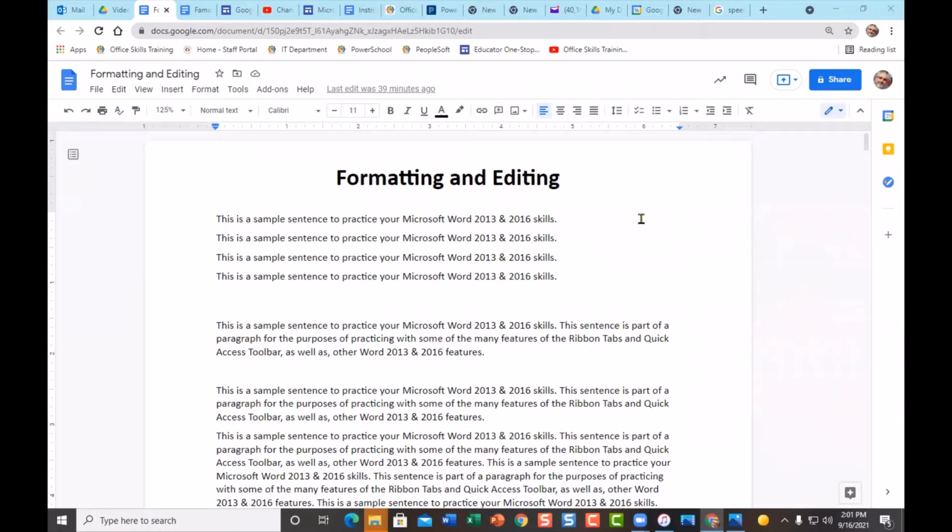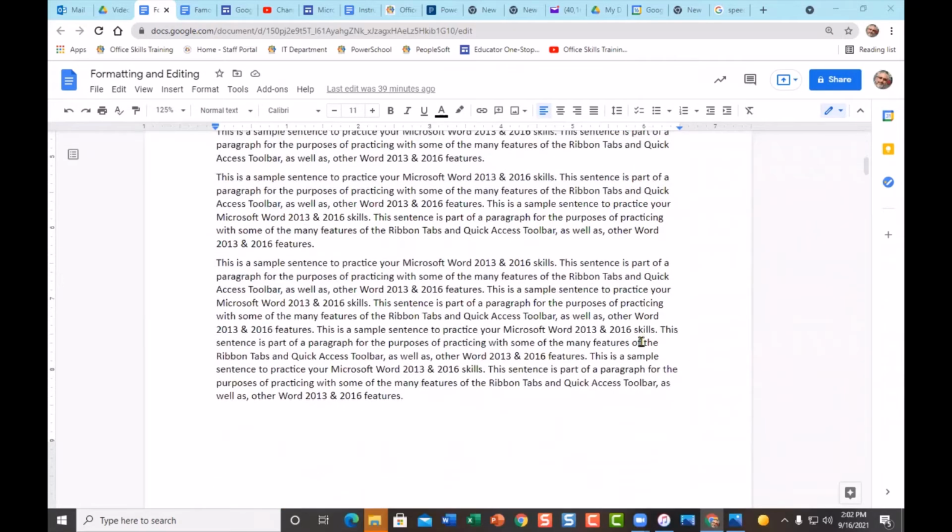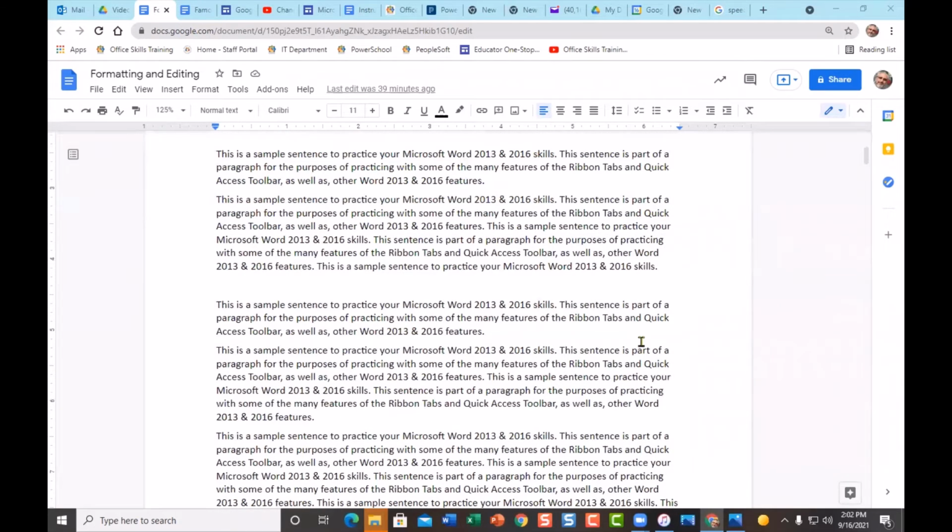Today we'll be discussing how to insert images and pictures. So here we have one of our practice documents in Google Docs, this formatting and editing page, and we can see that it's many pages long. So we're going to scroll down a little bit and find a spot right about here should work. Kind of in the middle of our page, we'd like to put a picture or an image somewhere. So how do we do that?